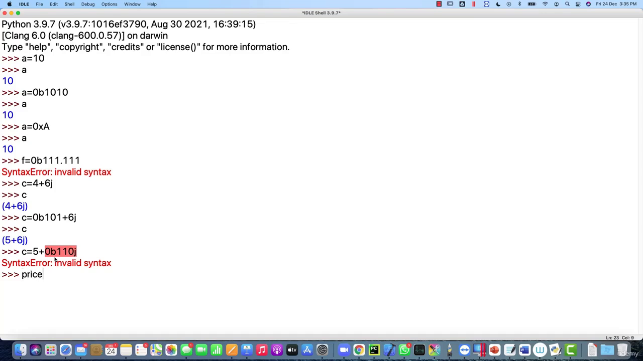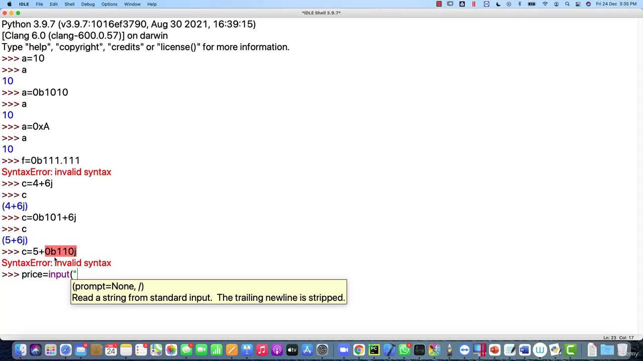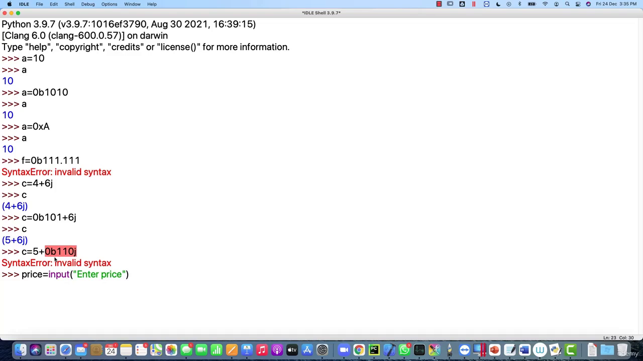I want to take the price of something as input. So I'll give the input, enter price. Okay. A value, just a value. I wrote the variable name as price. Now, can I enter a number from the keyboard in other number system? Will it work? Let us check. Enter price. The value I am going to enter is 0b101, means 5. So let us see whether it works. Now, if I type price, yeah, it has taken.